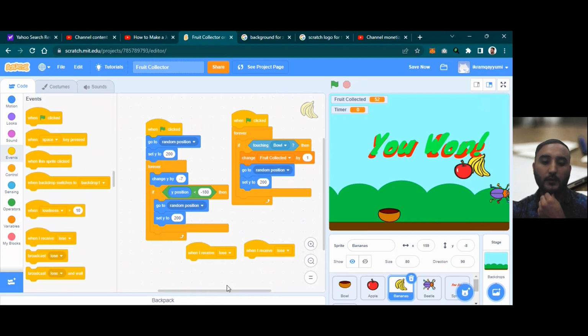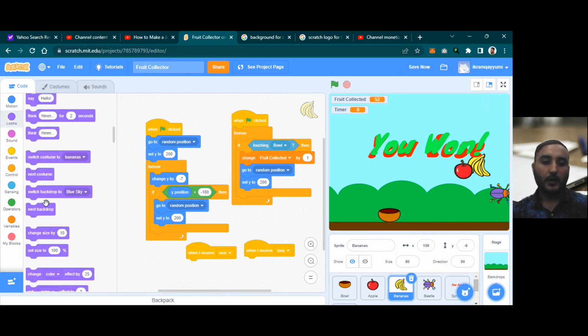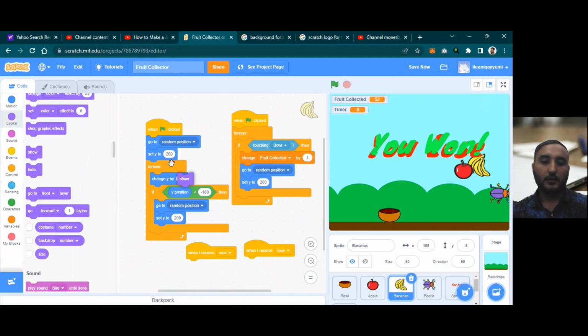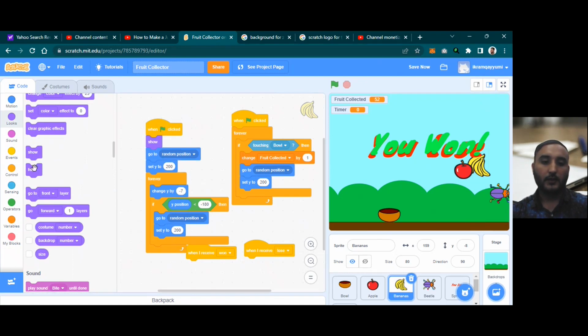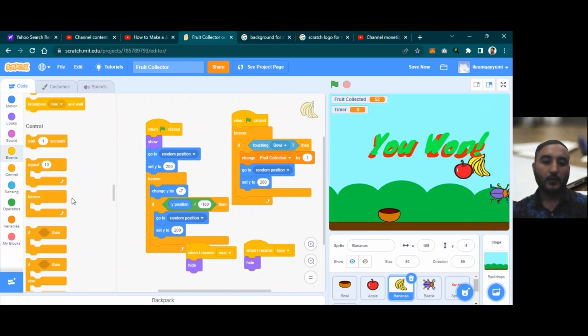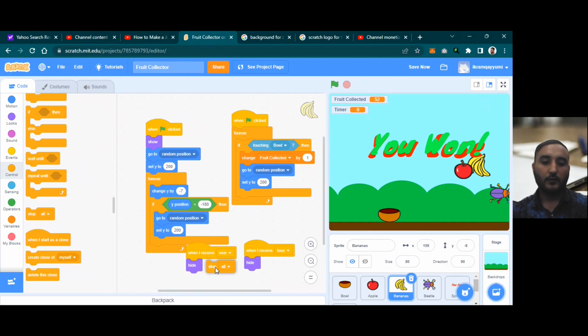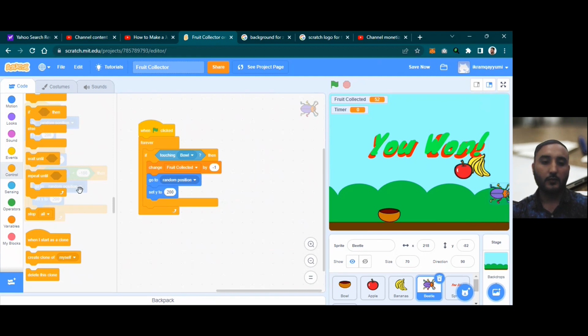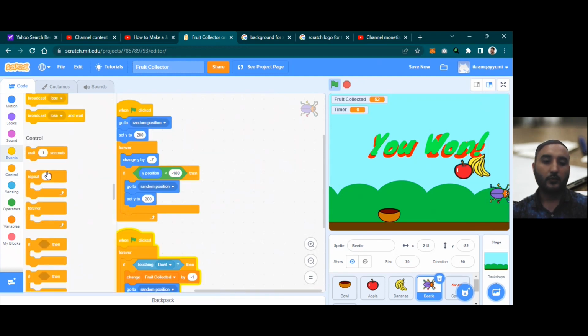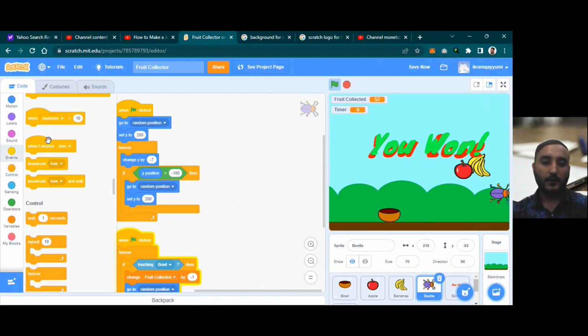Okay. So we will add show when green flag is clicked and hide in these two areas. Okay, this is almost done. We need to stop him moving also. So we will add stop all in this area, in this area also. The last one is for the beetle. For the beetle also, I will do the same process. I will do it faster.